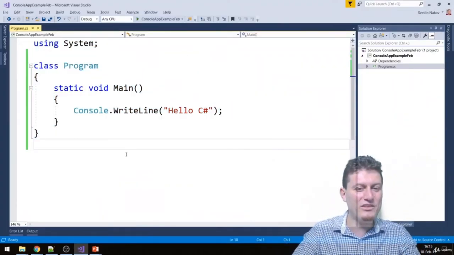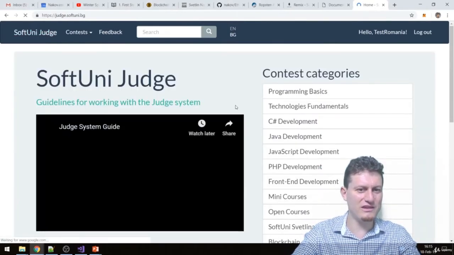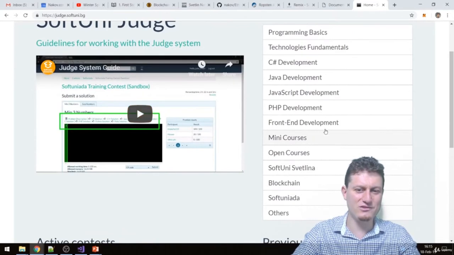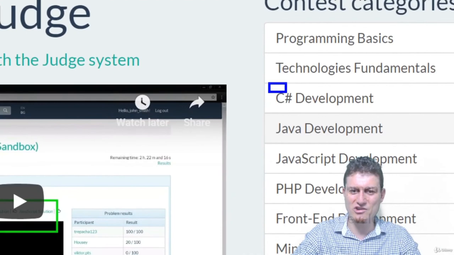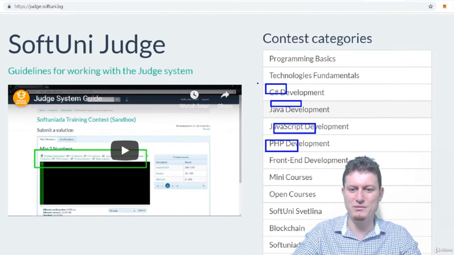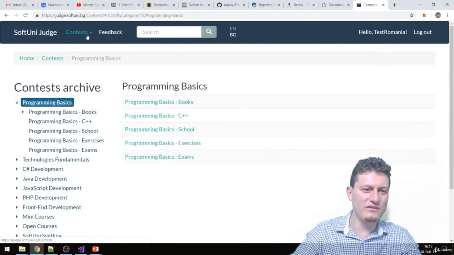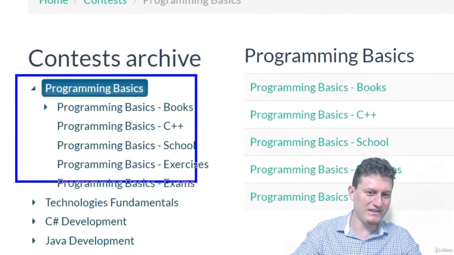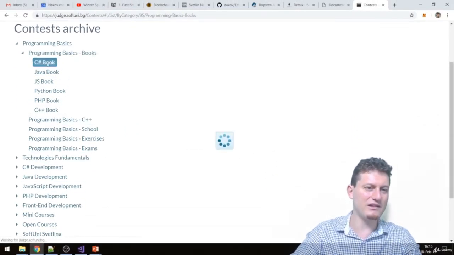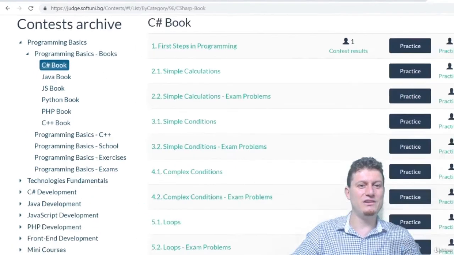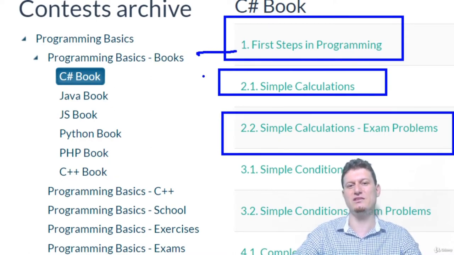So this is what I wanted to show you, that we have this SoftUni judge. You can explore it. There is a video how it works. It supports many languages like C#, Java, JavaScript, PHP, Python, and many others. And you can use this navigation, programming basics and programming basics books, because we have many other contents, and we are here at the C# book. So these are the problems for this first chapter, for the second chapter, for the third chapter, etc.